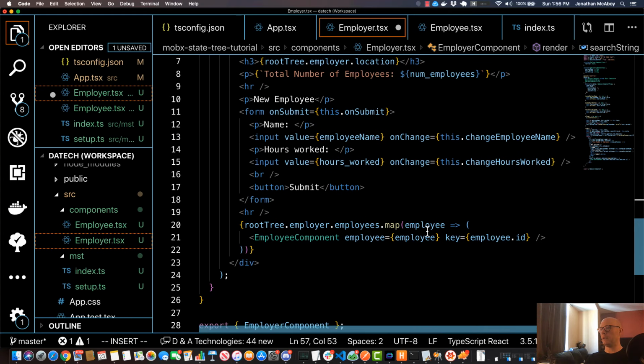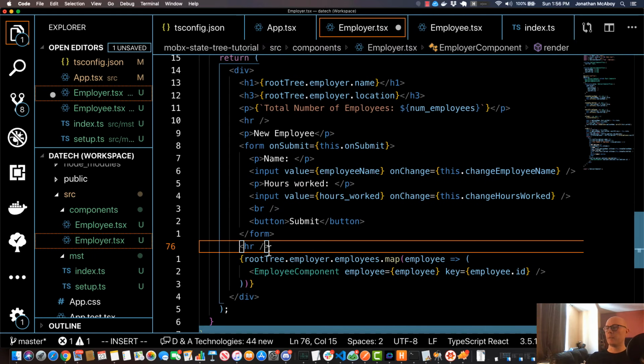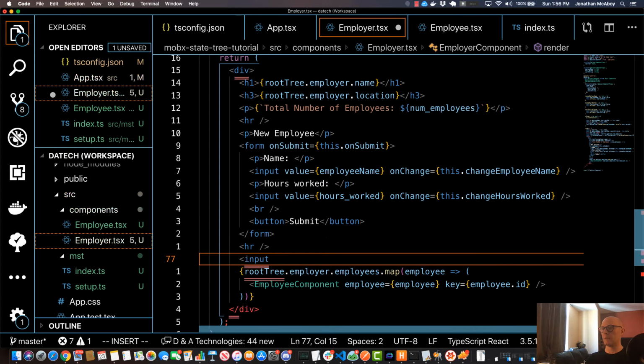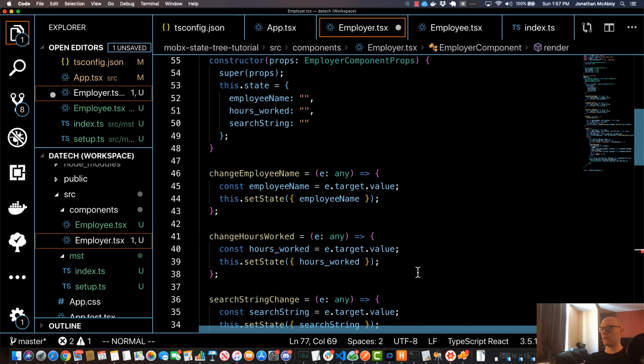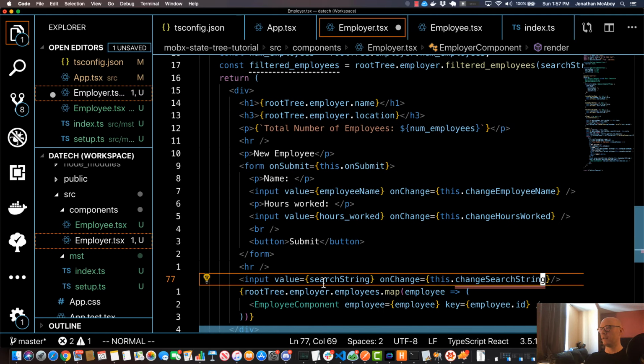And now down here, I'm essentially going to change this. I'll put an input element right before this list. I'll just specify input, and I'll do value, and I'll do search string, and I'll do on change equals this dot change search string. And I think maybe I got the name wrong. Search string change, sorry. All right.